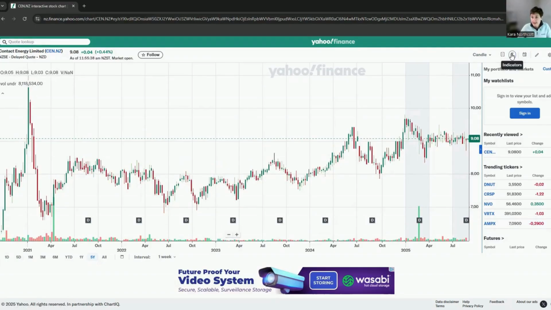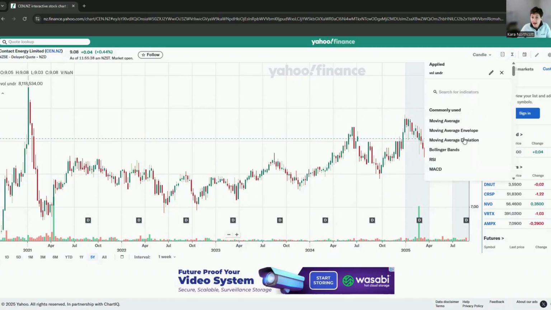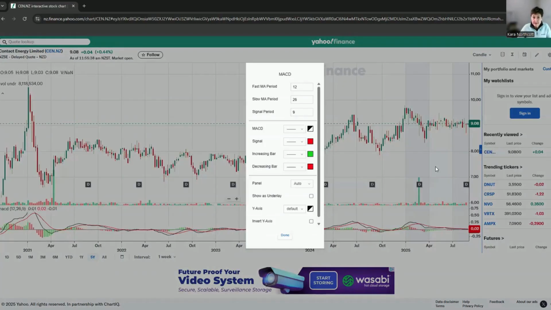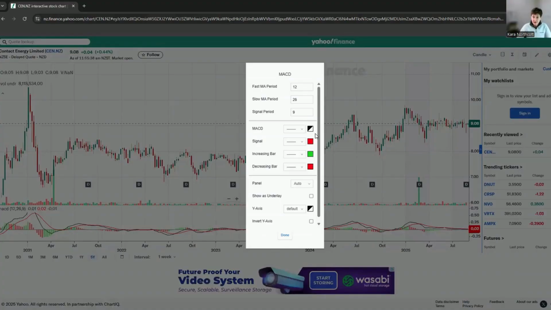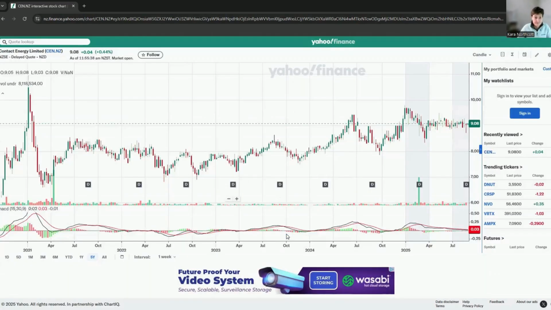If I go back up to my indicators again, click on that. If I select MACD, so that's the moving average convergence divergence. For the fast period moving average, I'm using a 15, so let's change that to 15. We'll change the slow period moving average to 30, and let's just leave the signal at 9. So let's just hit done.